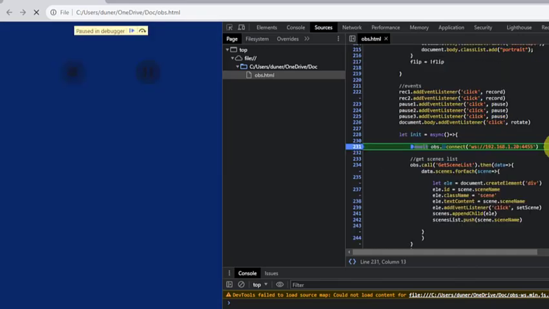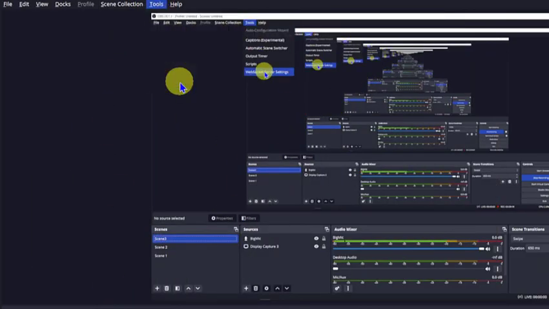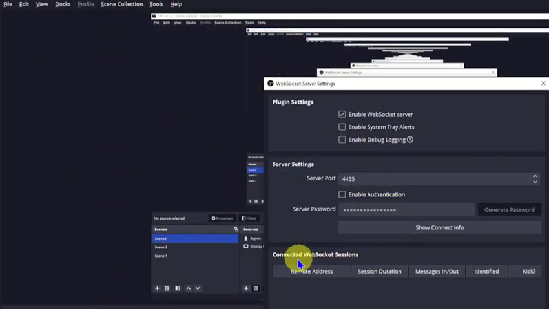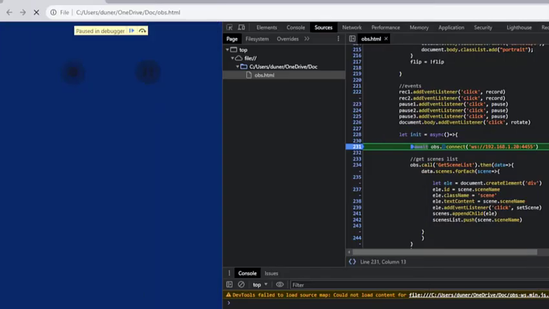Now the program is ready to connect to the OBS WebSocket server. But prior to doing that, I just need to show you something here. So if we go back to OBS and we go under Tools, WebSocket settings, here we have connected WebSocket sessions. We have nothing. So let's go back to the pose screen here. Let's just trace that line. It's an asynchronous function to connect to the OBS WebSocket server.